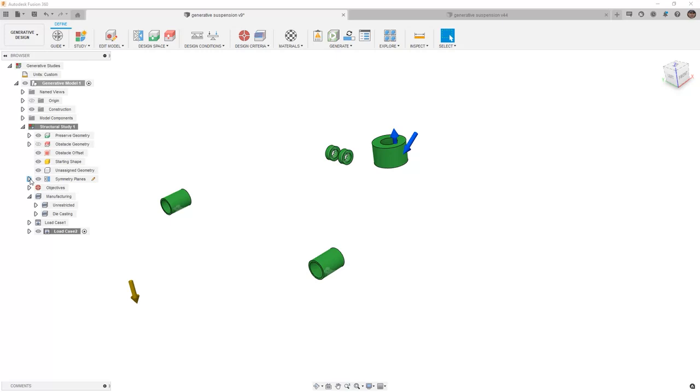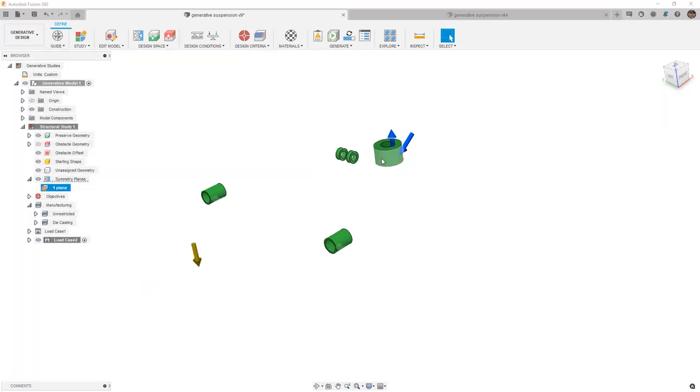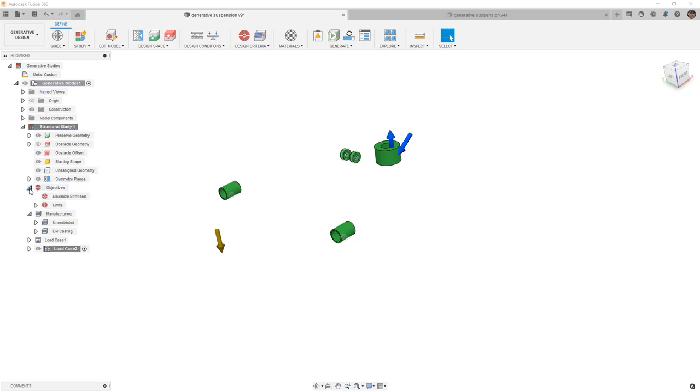We also have included a symmetry plane, so we know that we are going to be using that symmetry plane to help with the solve and the outcome. And then we also have our customized objectives. We're maximizing the stiffness, and our limits are a factor of safety of 2 and the target mass of about 10 pounds or 4.5 kilograms.